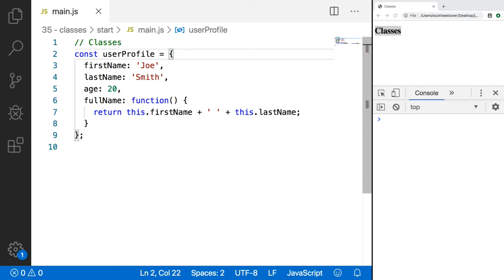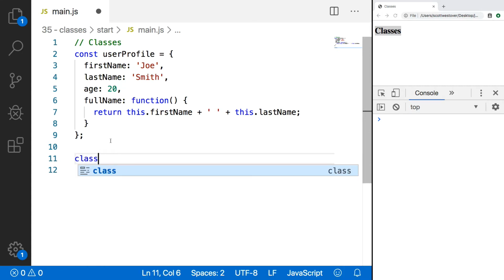After we do this, we'll be able to see some of the key differences between this type of object and our own custom object that will be a user profile type. The first thing you want to do when you want to create a class is use the class keyword. Next, we need to name our class. Generally best practice is to start your class name with a capital letter. So we're going to do UserProfile.